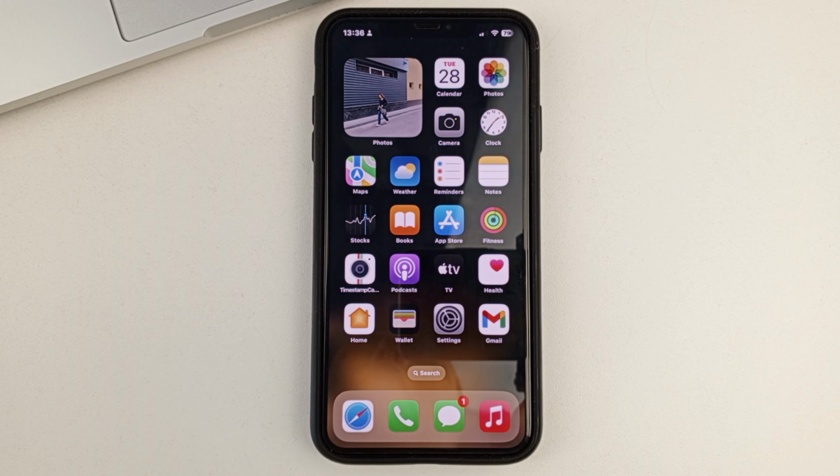And in this video, I will tell you and show you how you can easily delete search history in Safari on your iPhone.